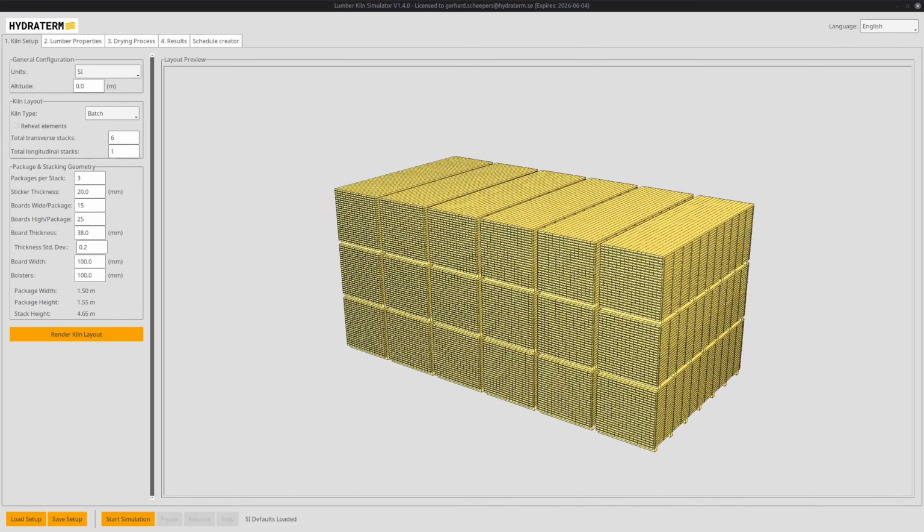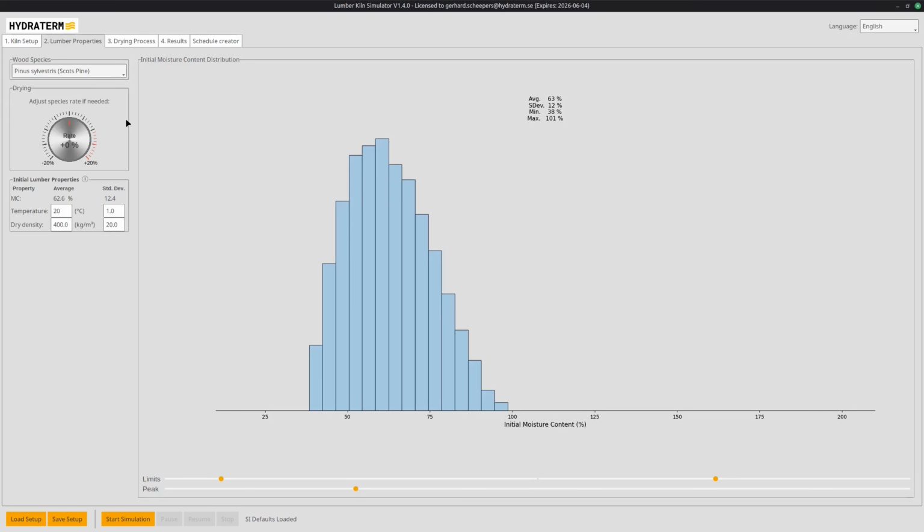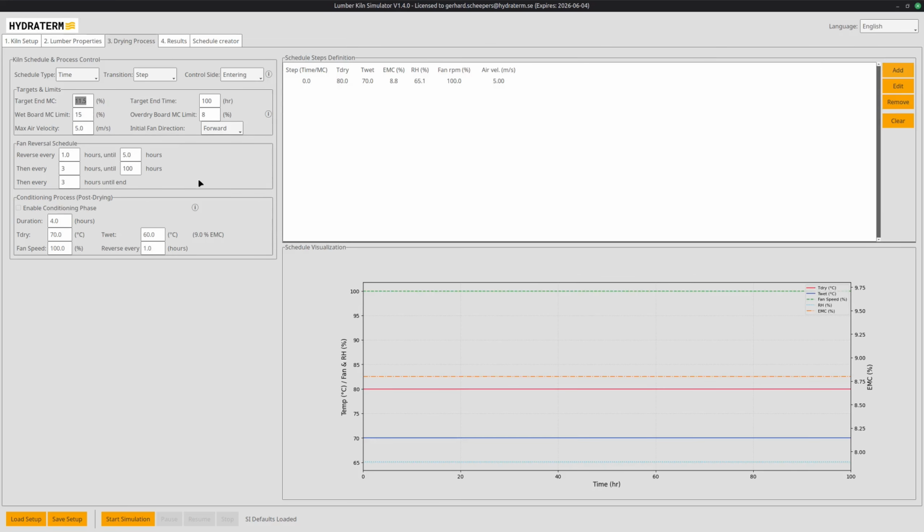In this video we will look at how we can use the simulator to determine the average moisture content of the lumber in a real-world kiln. First you will enter your real-world kiln setup with the board dimensions. Choose the wood species, the starting moisture content and the dry density. Then enter the dry bulb temperature and the wet bulb temperature that you have in the kiln.